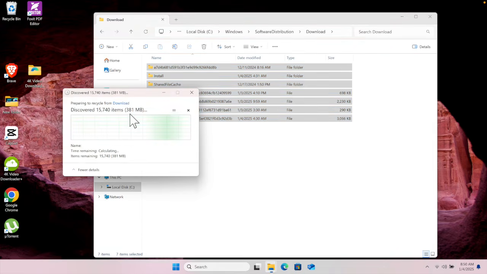See here, this much space it was already consuming. So basically these files we don't need. We can remove them and the Windows update files will be removed from my computer and we can restore this much space. So that's it guys.